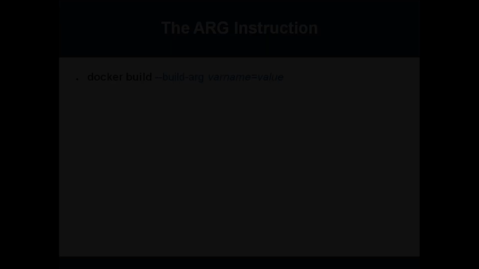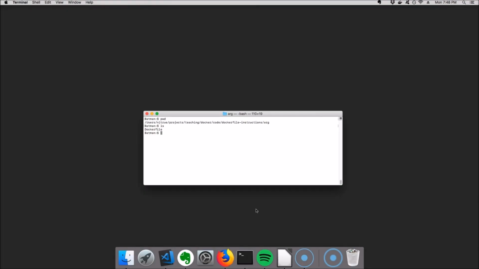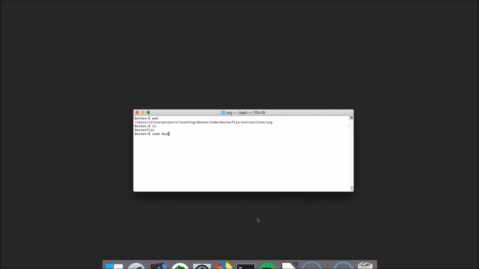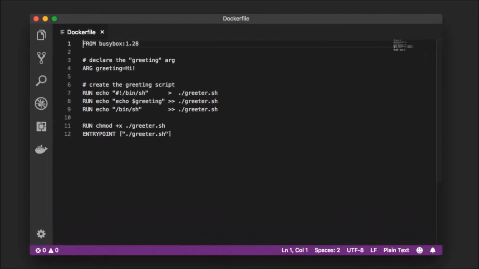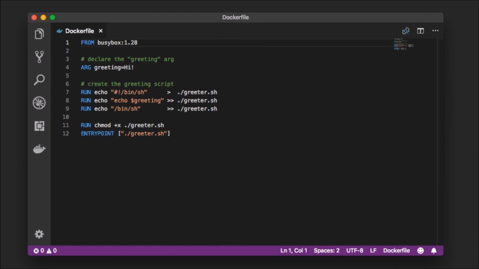Let me show you a little example to make this a bit clearer. Let's create a Dockerfile that produces images whose containers greet you on startup. Furthermore, let's design it so that each image that we build can be assigned a custom greeting. We start with a BusyBox image. Next, we declare the greeting argument. This will hold the greeting which will get supplied via command line at the image build time. If we don't specify the greeting argument, its default value is hi.